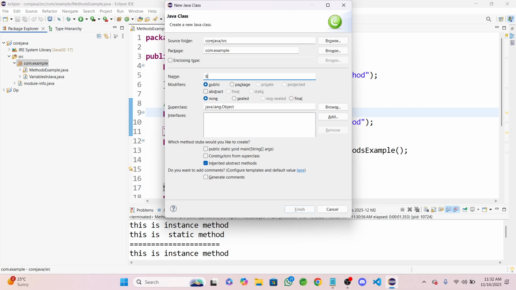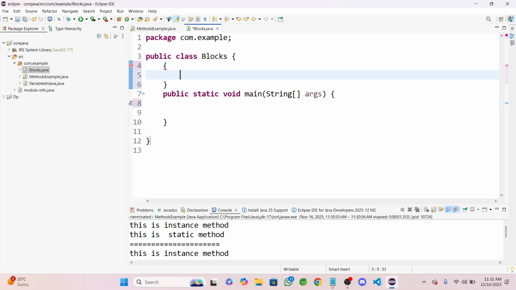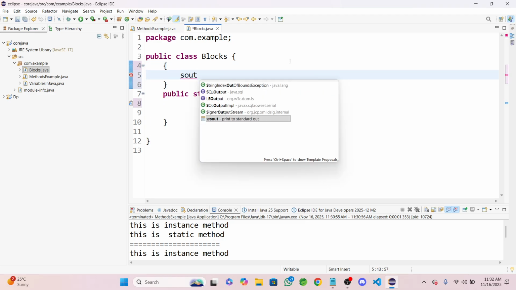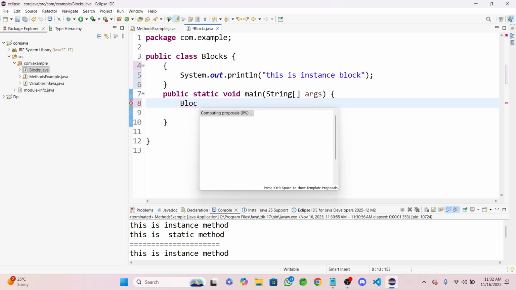Create a new class, name it as blocks. Add the main method, click on finish. After clicking finish, I want to take first the system.out.println: this is instance block. The instance block will execute when we create an object. When we create an object, then instance blocks will execute.